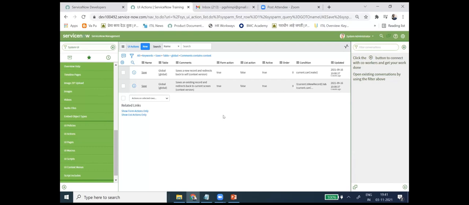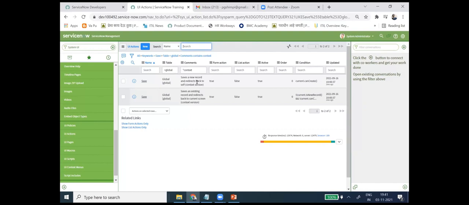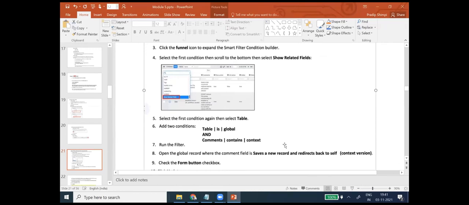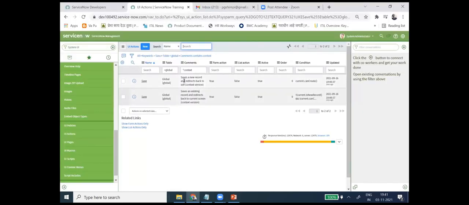These are the two things: comment is save new record and redirect back to the self context version, and save an existing record and redirect back to the current screen context version. So these are the two UI actions we are seeing here. These are the two UI actions related to the save button. Now, what I want to do here, open the global record where the comment is save new record and redirect back to self, that is context version, this one.